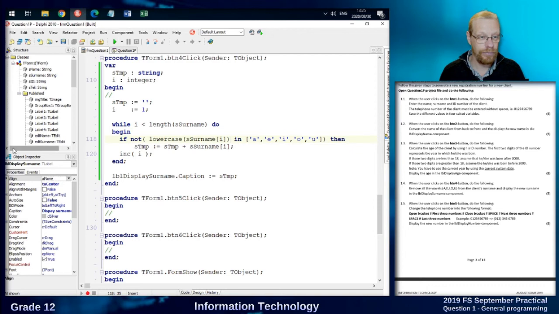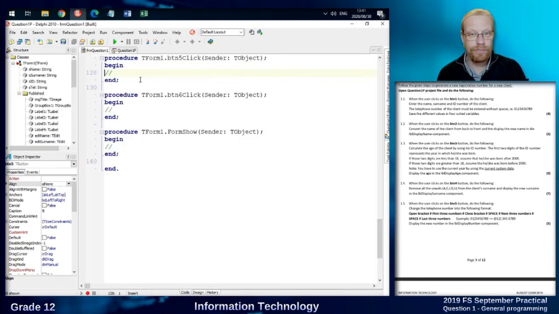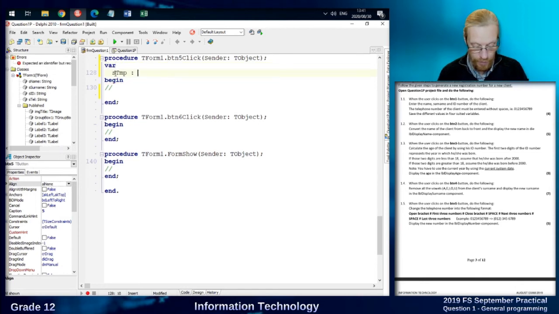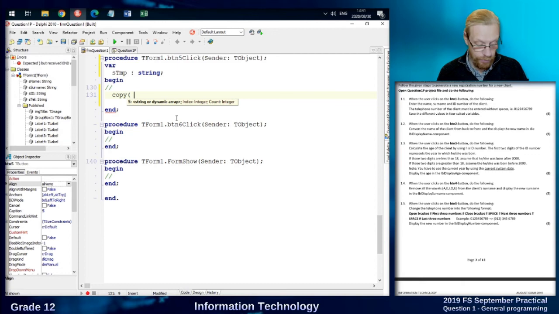Save your work. Right, question 1.5. When the user clicks on button 5, we have to reformat a telephone number so that it is spaced out. All right, we're going to be doing that here. Again, I'm going to give myself a little temporary string. And let's see, telephone numbers. The first section is going to be from S till no.